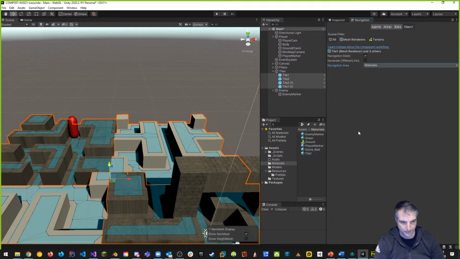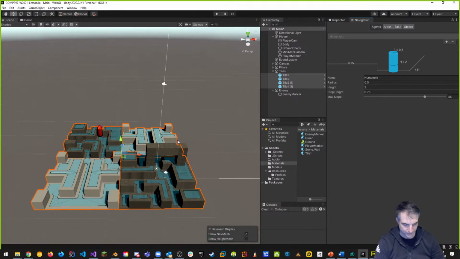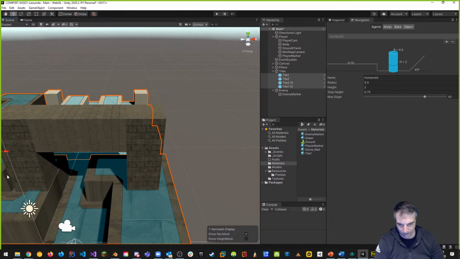Now, Agents. It talks about the type of agent. It's a humanoid agent, the radius of the agent around, the height of the agent, I made it 2. Step height is 0.75, and maximum slope is 45 degrees, which means you can't go up a wall. That's the slope it can climb, but I can't go up a wall. If I wanted to go up a wall, I would make that 90, which would be crazy. Don't do it.